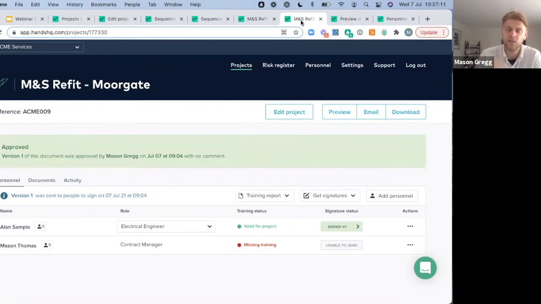It's probably worth mentioning as well that once we've done all the internal sign off, you still want to be able to distribute this document out to your clients. So you do have the ability to download it. If you wanted it as a PDF document on your own servers, then of course you can do that. You also have the ability to email this straight out from HandsHQ to your clients as well.